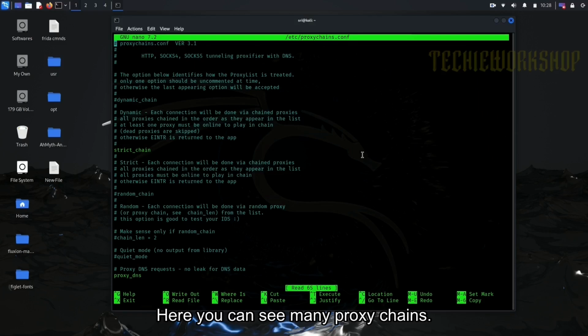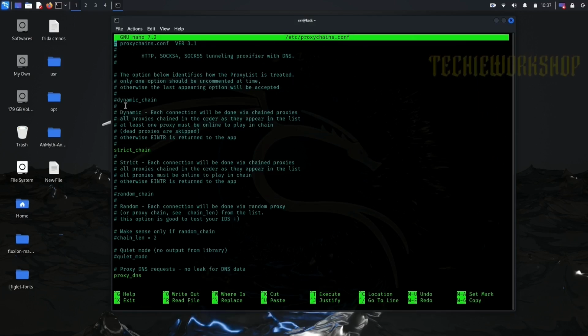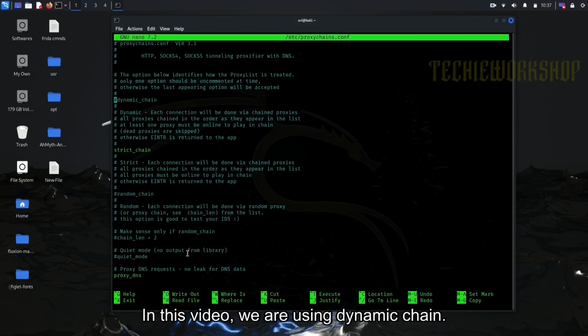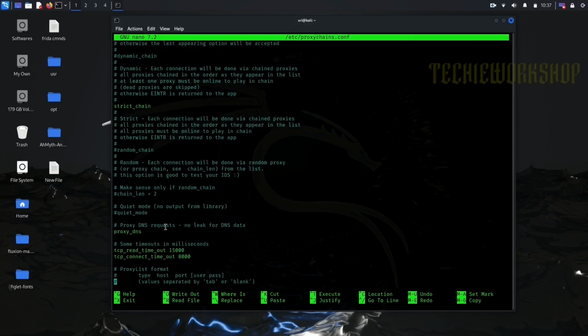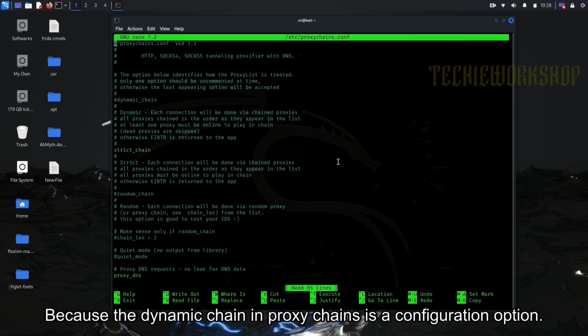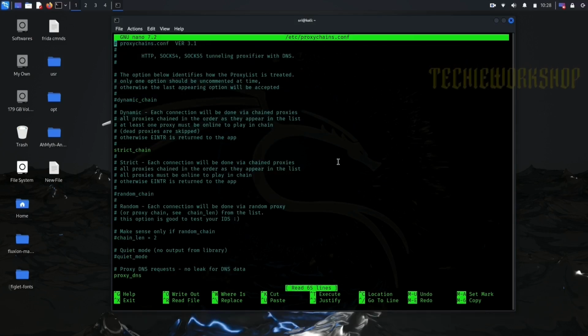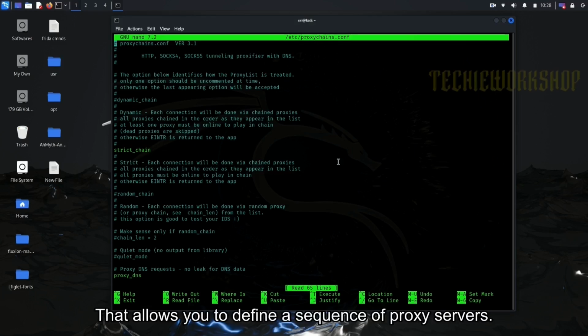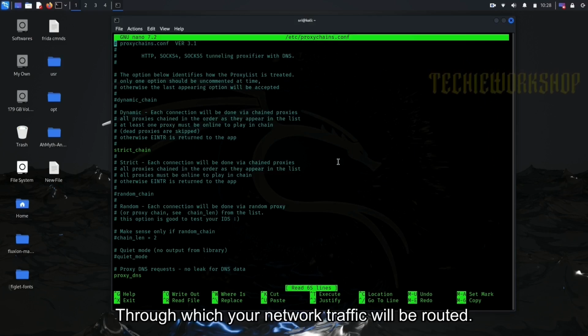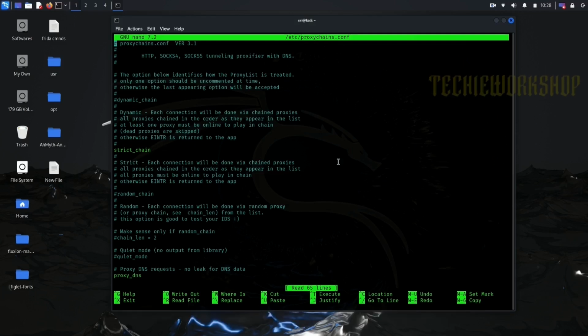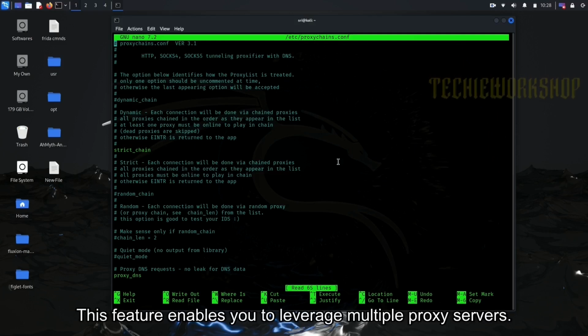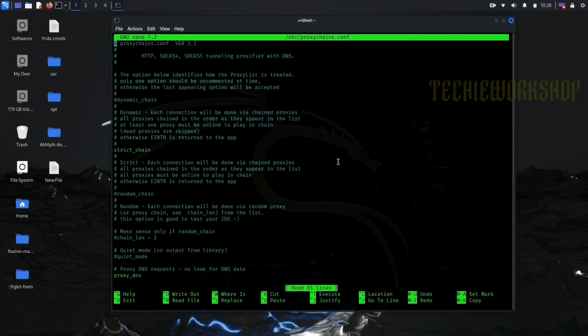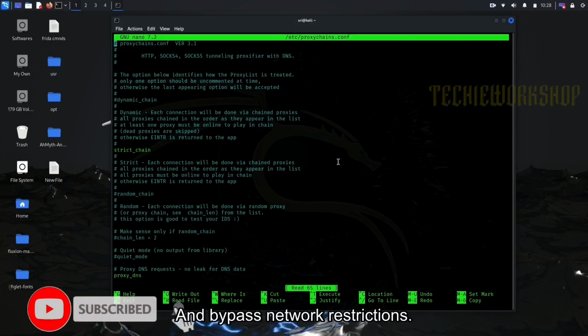Here you can see many proxy chains: strict chain, dynamic chain, random chain. In this video we are using dynamic chain, because the dynamic chain in ProxyChains is a configuration option that allows you to define a sequence of proxy servers through which your network traffic will be routed. This feature enables you to leverage multiple proxy servers to enhance your anonymity and bypass network restrictions.